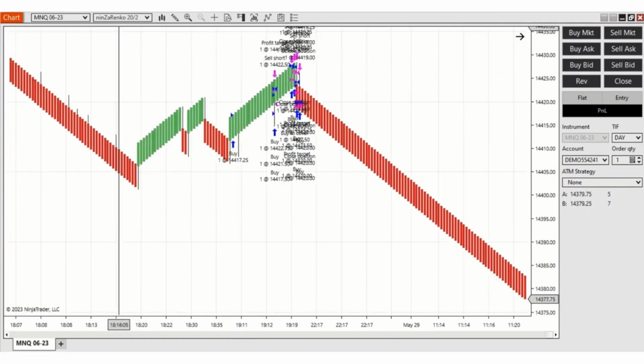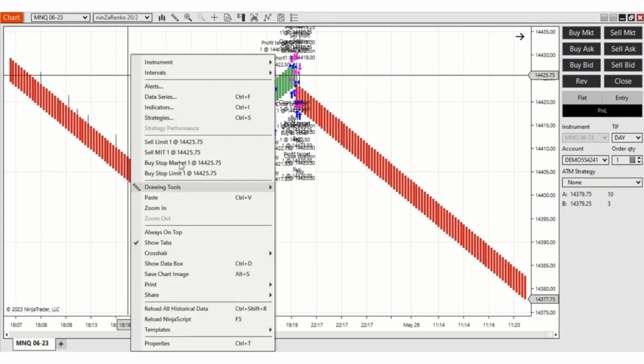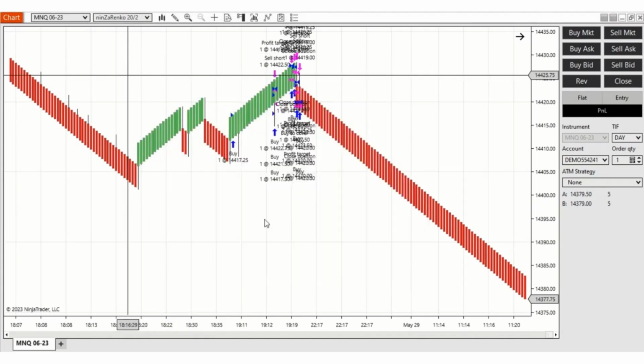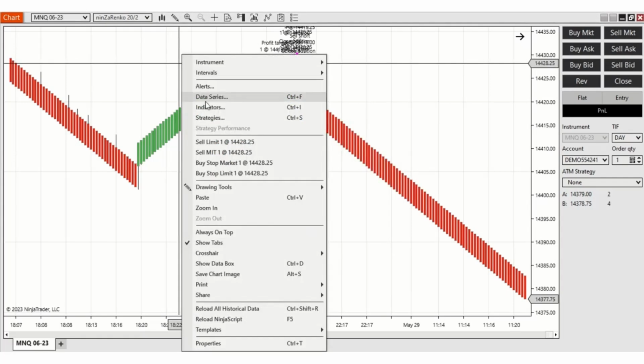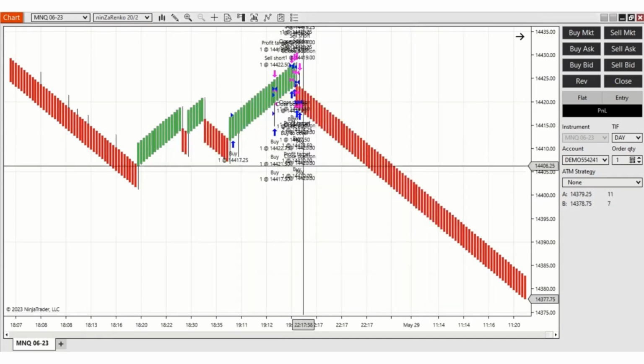We're using a NinjaTrader Renko chart with a 20 brick size. Let me show you, let's go to properties, I'm sorry, Data Series. So I'm using a brick size of 20 and a trend threshold of 2. Right? So let's create the strategy.